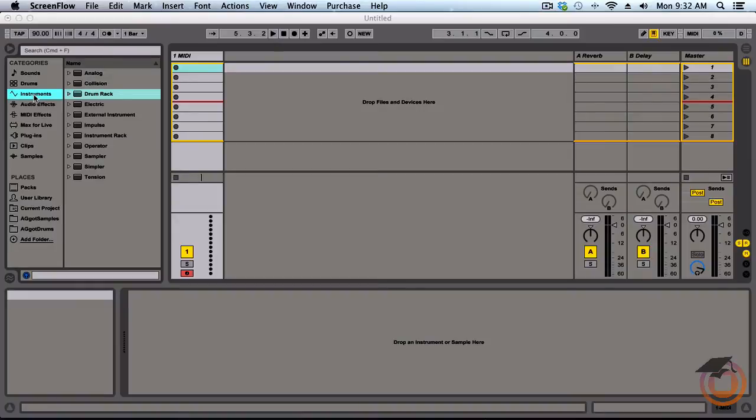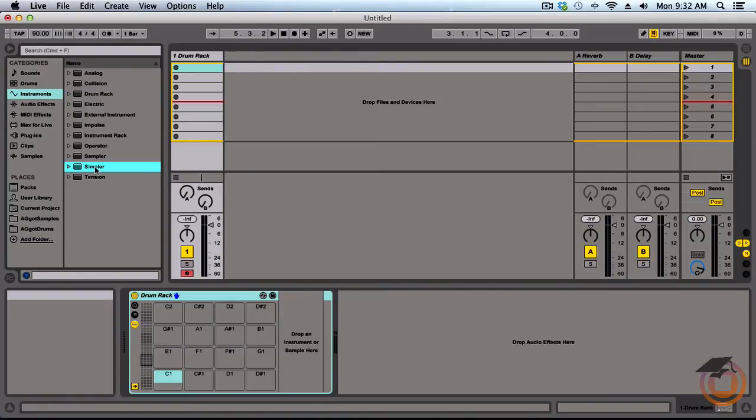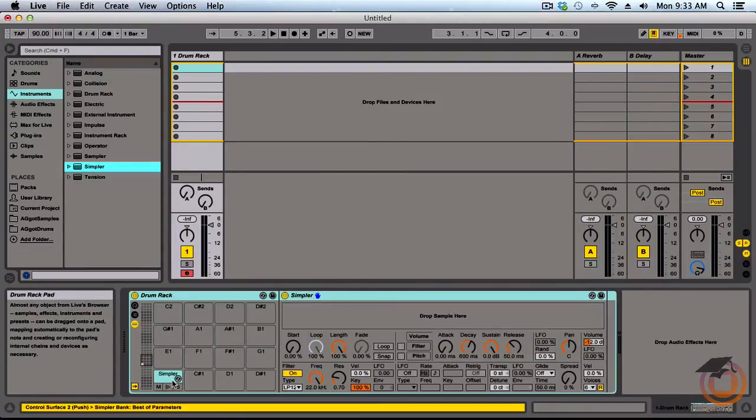First thing you want to do is go to instruments, make sure that's selected. And the next thing you want to do is get you a drum rack. You want to take the drum rack, drag it over to a MIDI channel, drop it in. And what that's going to do is give you this right here. The next thing you want to do is grab, I normally use a sampler. So you want to take the sampler and pull it down to your first pad, which is C1. Drop that in there. And what that's going to do is give you all kinds of parameters that you can adjust for the sampler.